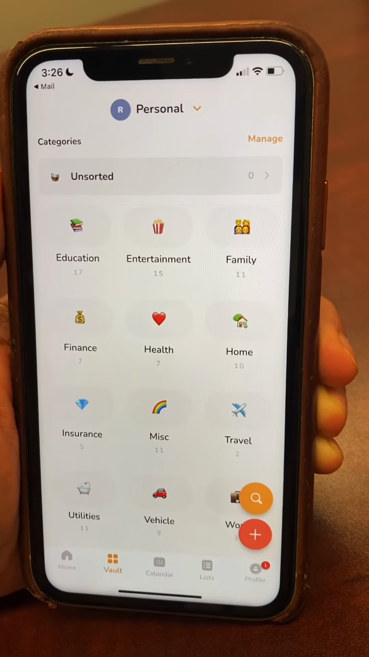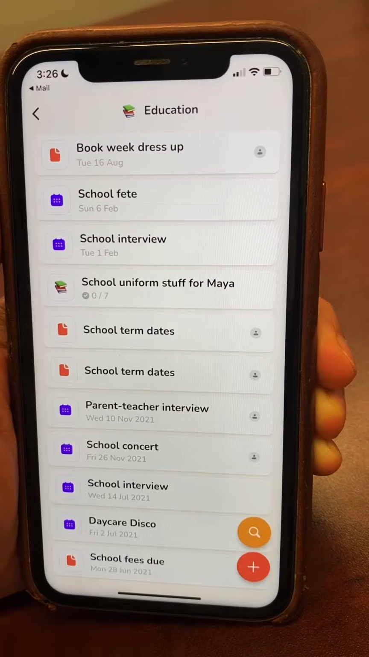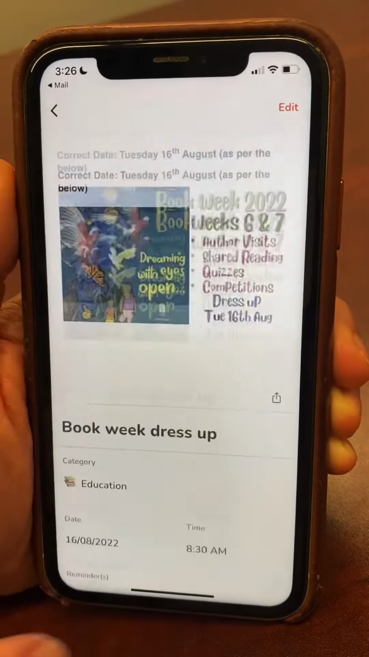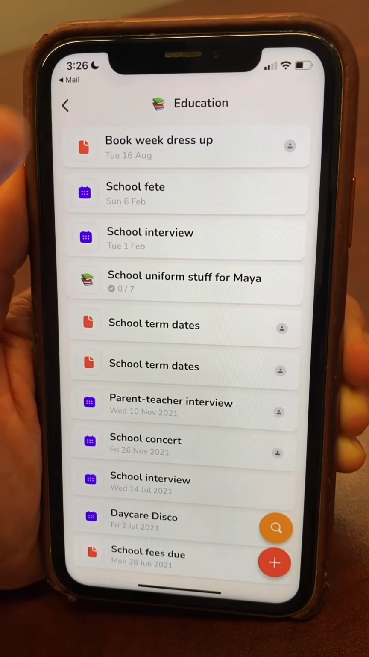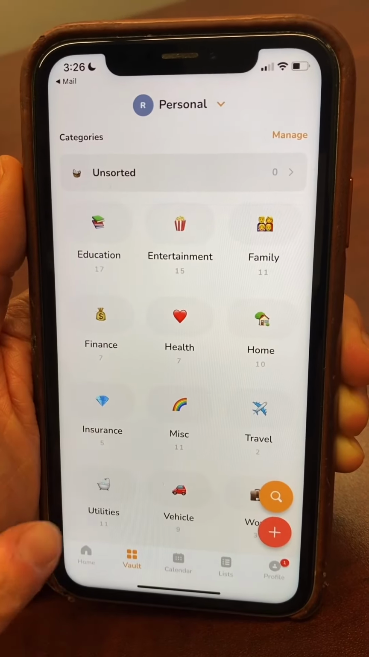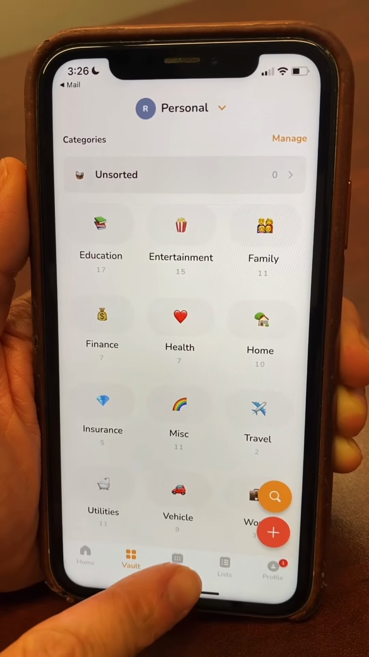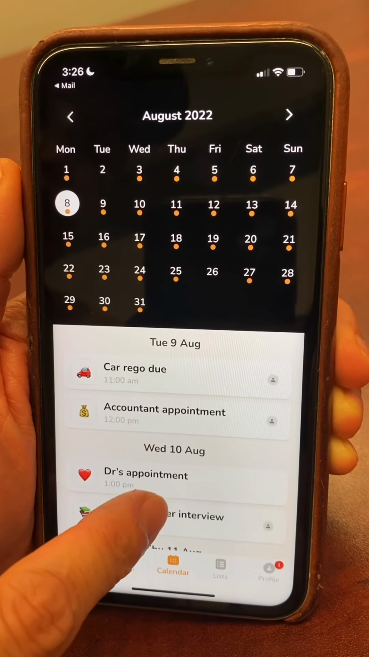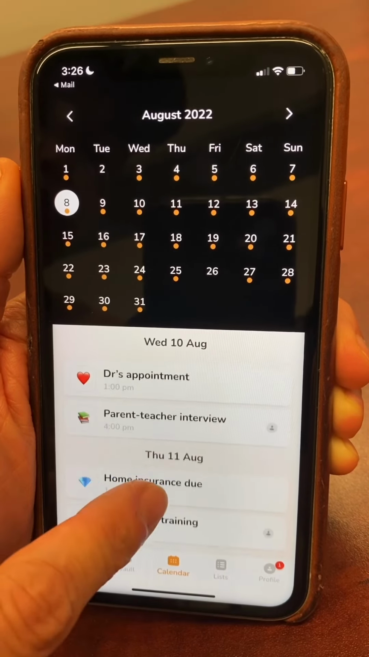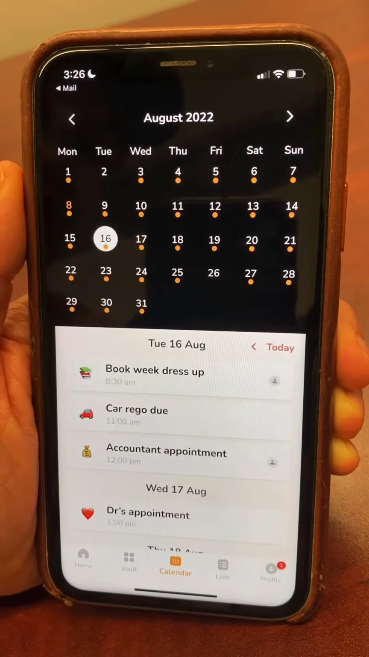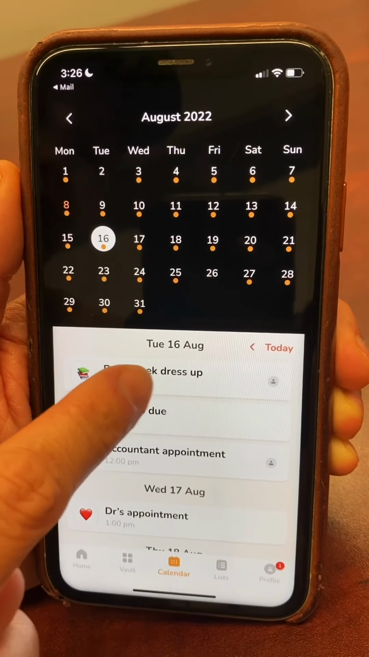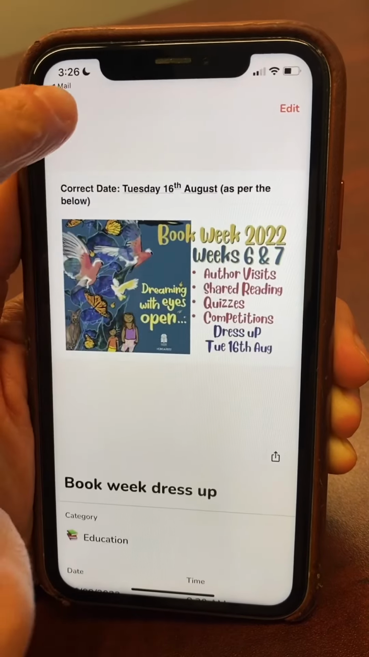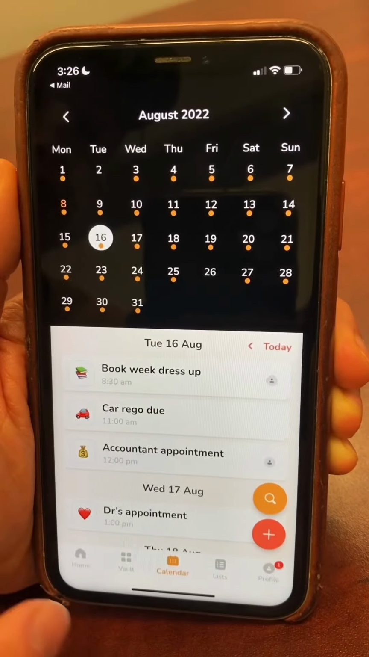If I go back out into my vault now, this is where all my categories are, and in the education category I can get back in and I can see that item that I have just added in there. I'll go out of the category back into the vault, tap on the next icon along the bottom here, the calendar. So this is where I can see all of my upcoming events that I have got on in my calendar. I can scroll down to, or I can just get straight to the date that I want to. So this is where I put in the book week dress up, and again I can get access to that item there, that event, and I can make any changes to it.